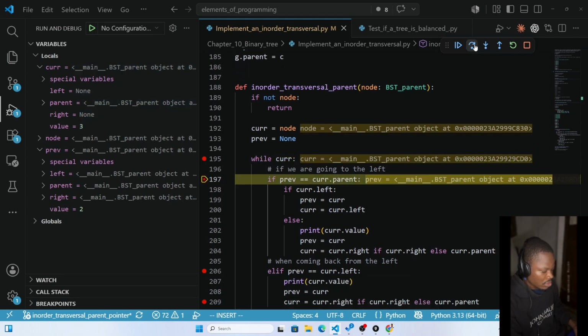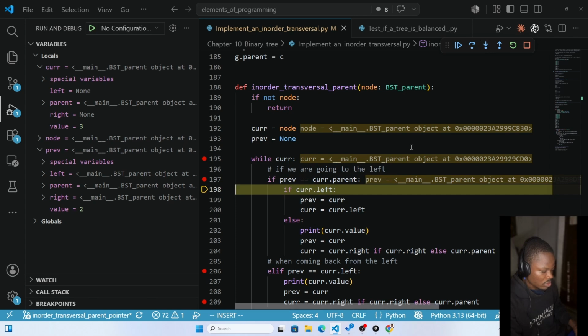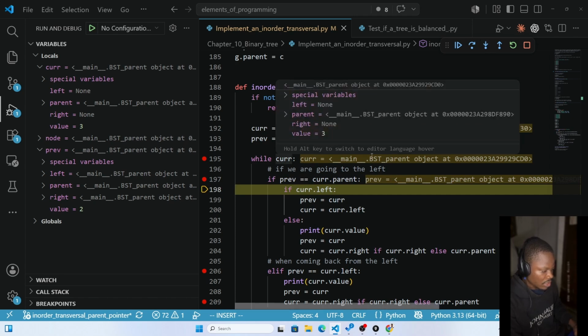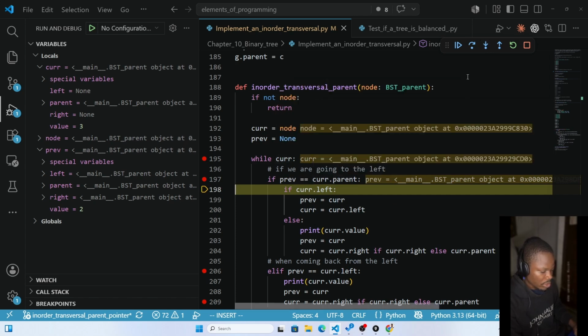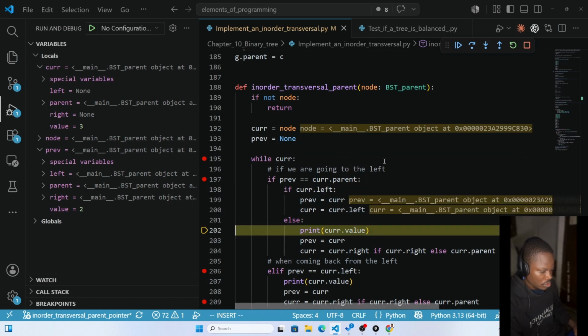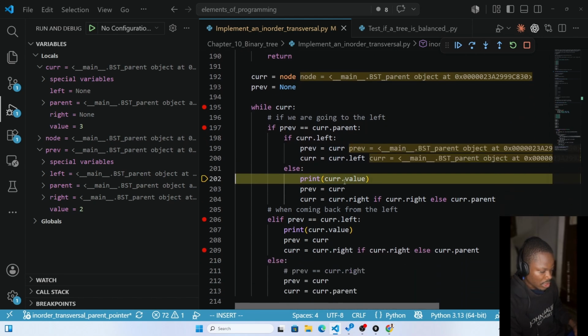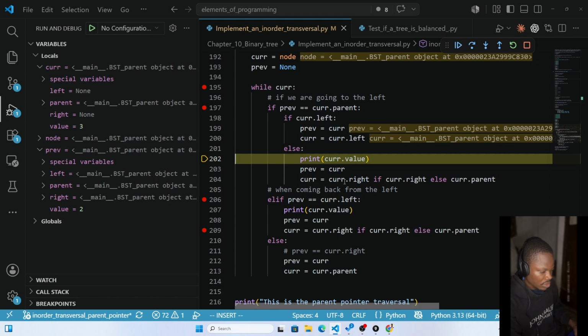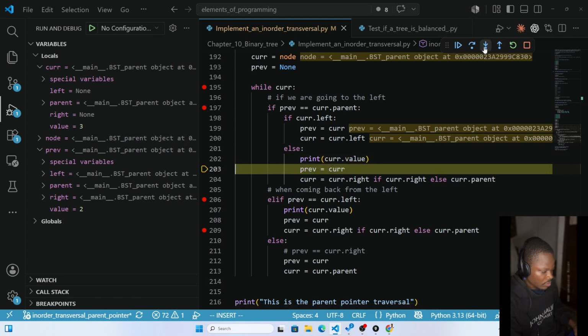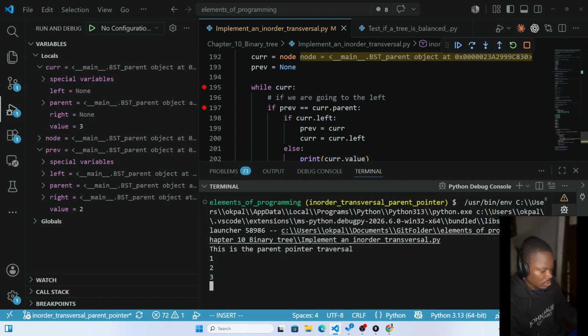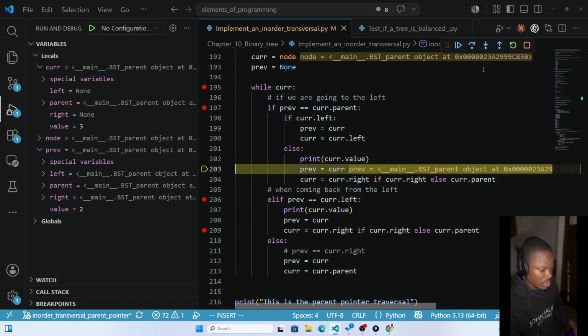We see that the value of current is now 3 and this guy is now 2. So this block becomes true again because now we have that 2 is the parent of 3. So we continue, but current's left does not exist. So we come and print out this guy. So we should see that come up on there. So we'll see 3 come up here and continue again.